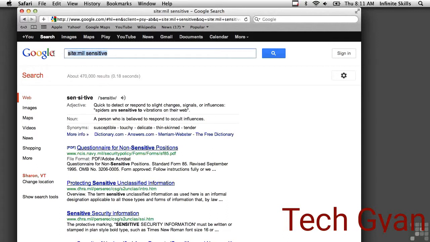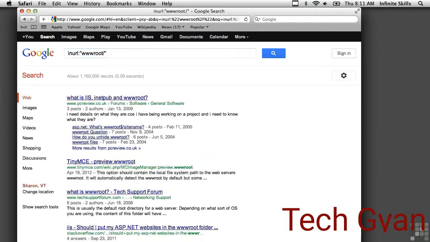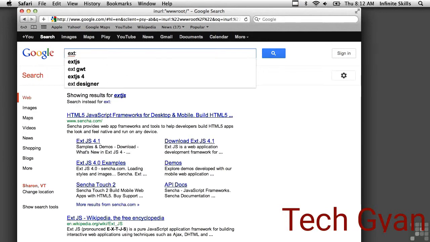We can also look for keywords in the URL. I want to look for www.root, which is a pretty common directory, and we've found a handful of responses here. So that's all in the URL, which would be the address that's in the address bar up above. I can look for in title, which is slightly different from all in title. And I can look for ext, which is similar to the file type. We're looking for file extensions.